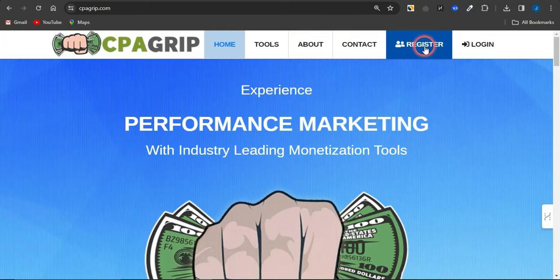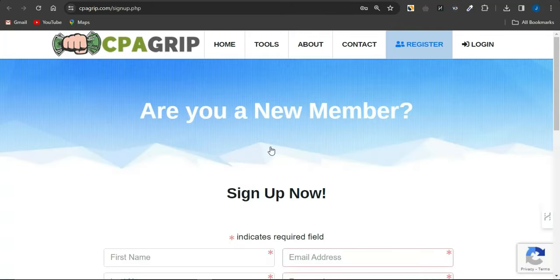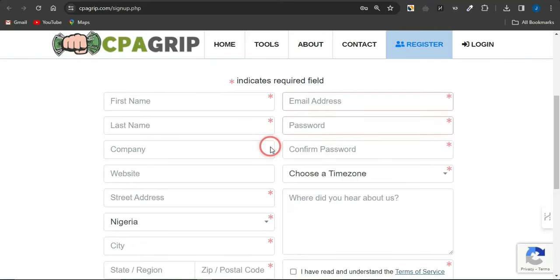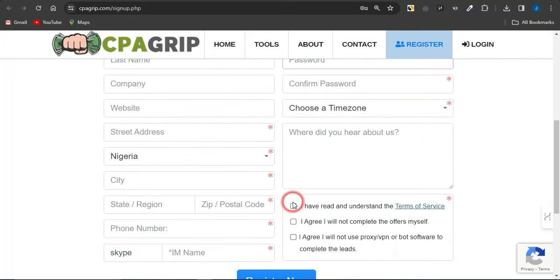You can just simply click on the register icon, be brought to a page right here if you don't have an account, and fill out this form to get your account created. Also agree to the terms of service right now by checking these boxes and then click on register now. Your account will get created after filling out this form appropriately. Then go on to logging into your account.